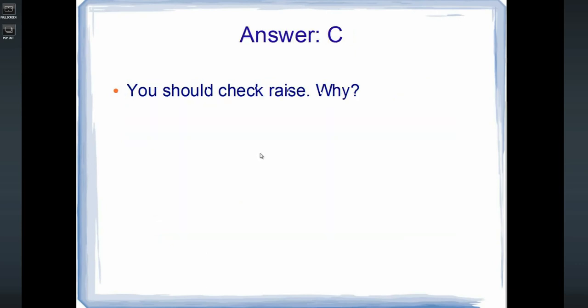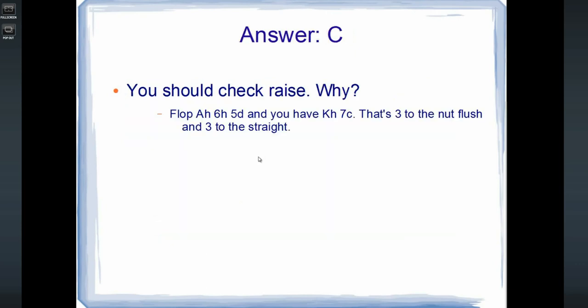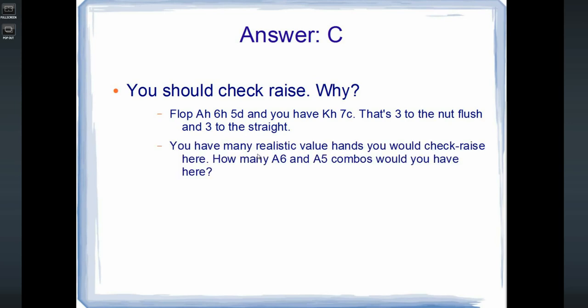I think you should check raise here, and I'm going to explain why. The flop was ace of hearts, 6 of hearts, 5 of diamonds, and you had king of hearts, 7 of clubs. That's 3 to the nut flush and 3 to the straight. And just remember, when you think 3 to the flush, 3 to the straight, it doesn't need to be like 3 to the straight flush. And if you're defending in the big blind, it often won't be.